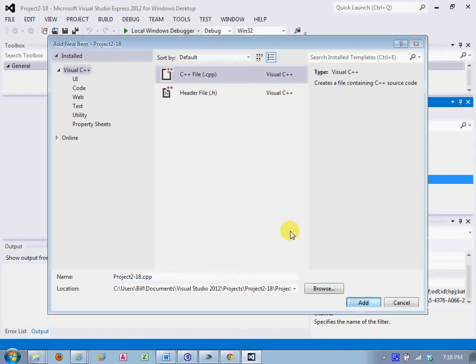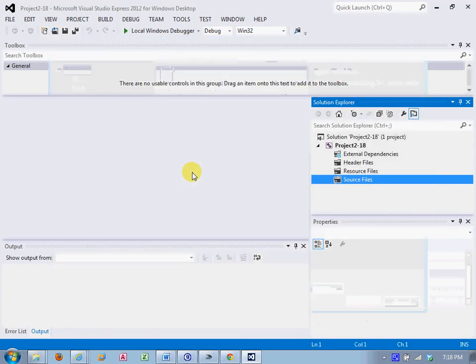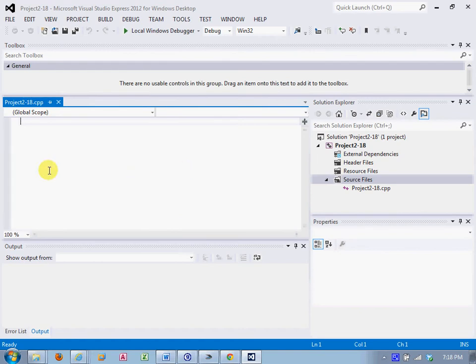Now what will happen is in the main window, the source code file, project 2-18.cpp, will be open for editing. It is currently empty. It doesn't have any code in it. And if I started typing here, okay, and you would see IntelliSense.